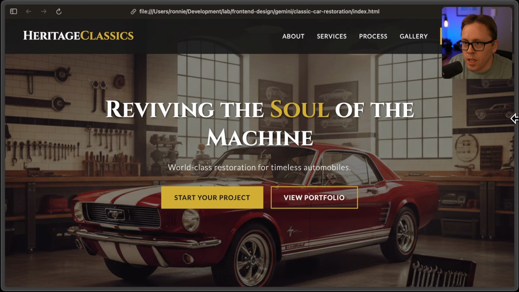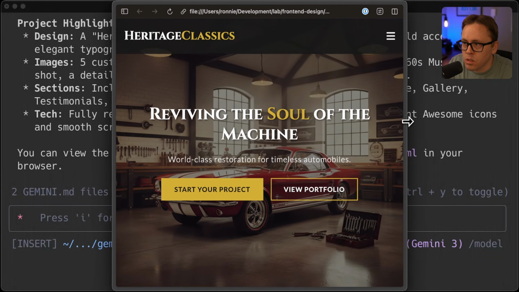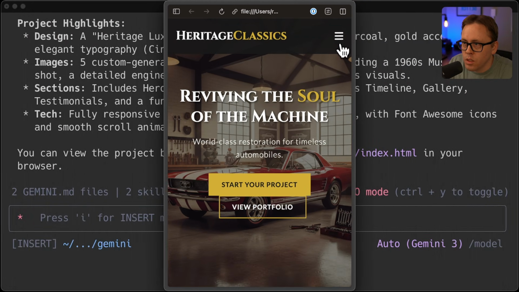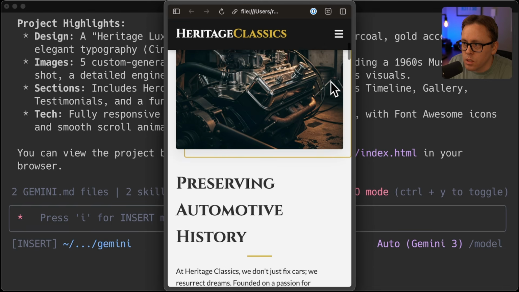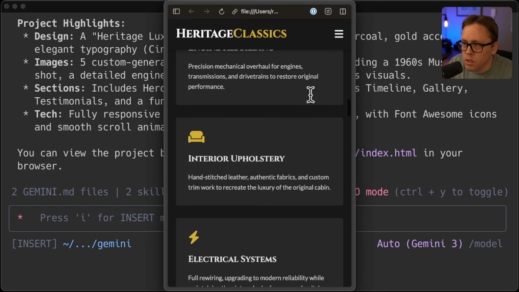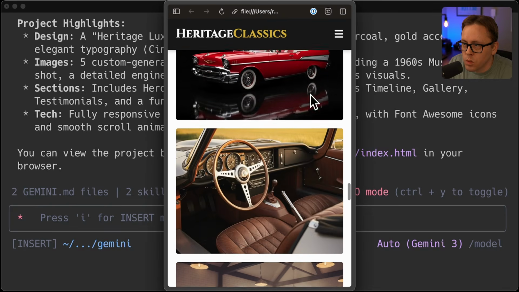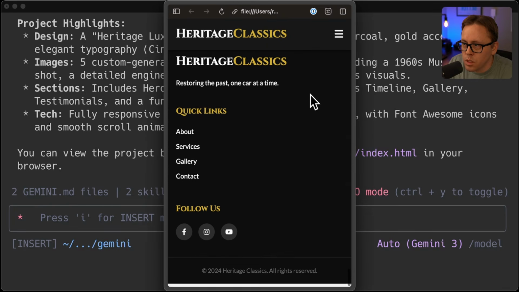So it did say that it has responsive, so let's check that out. And that looks pretty good. It's got the mobile menu, and yeah, all of that looks pretty good. Out of the box, a fully responsive design with images baked in.